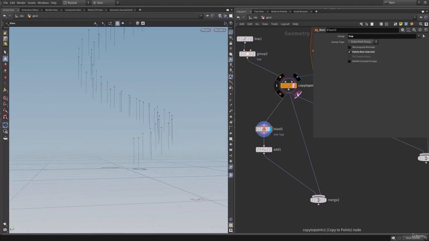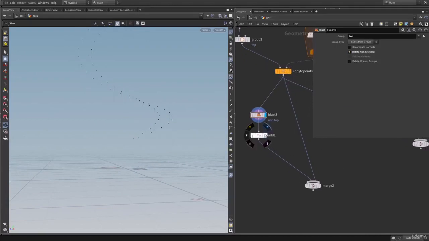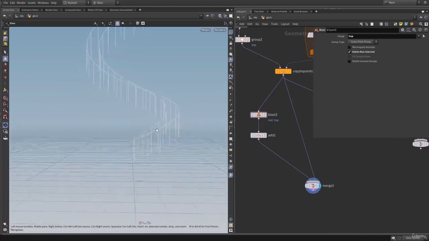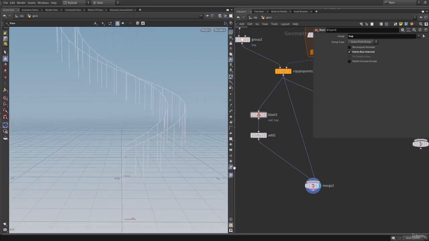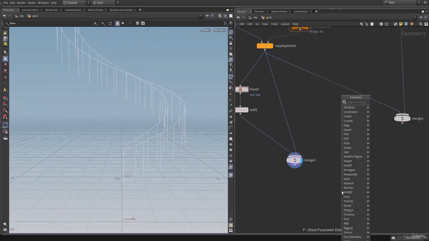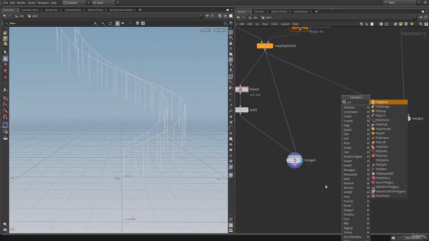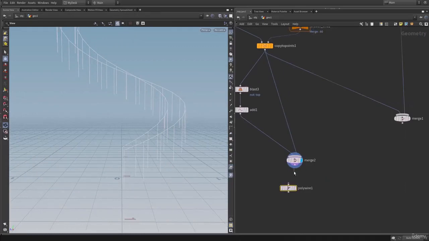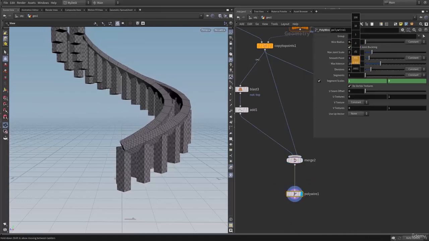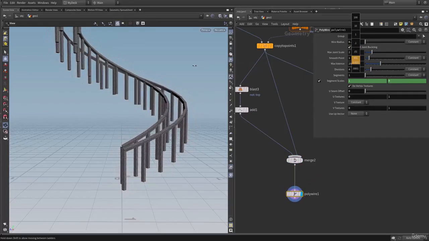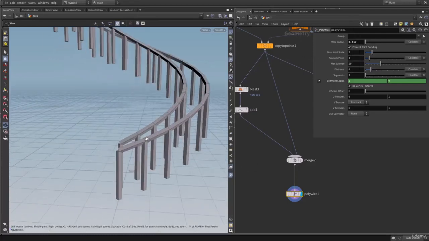So let me untemplate my copy to points. Now if we add and see with the merge, as you can see we are adding these railing lines correctly. So after that let's add a polywire. Let's connect it here onto the polywire parameter. Let's lower the radius down to a small value, and let me uncheck my UV visualization.